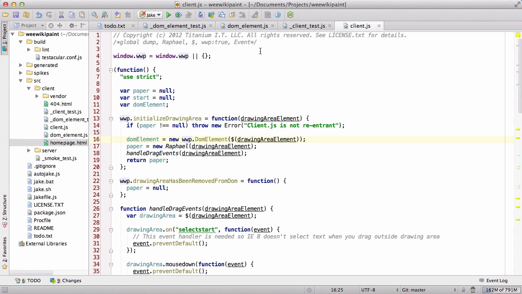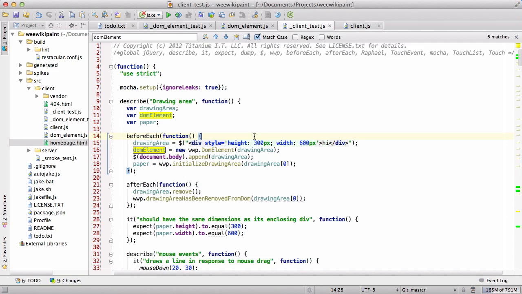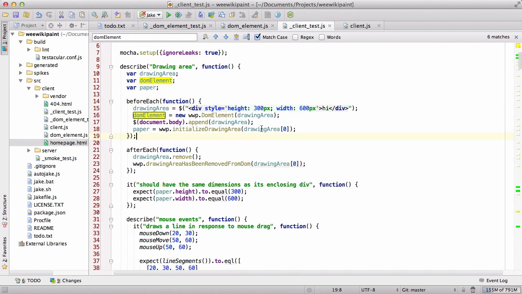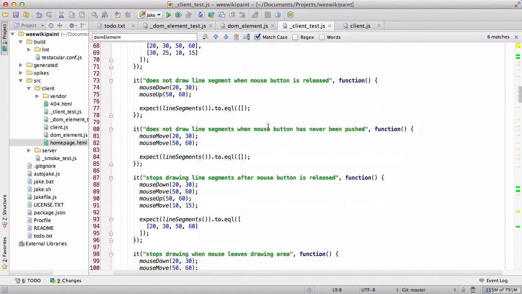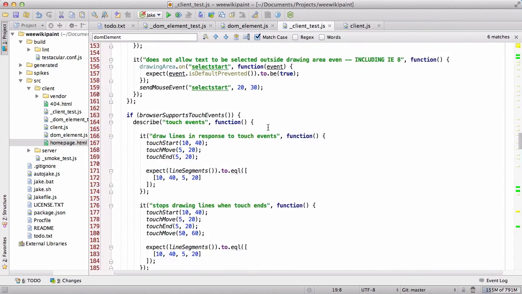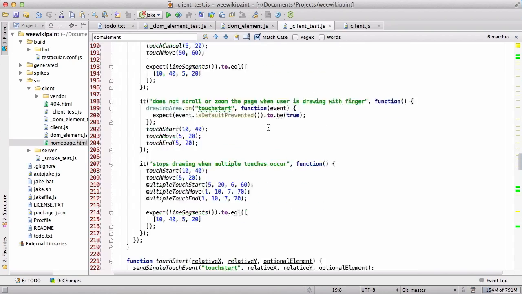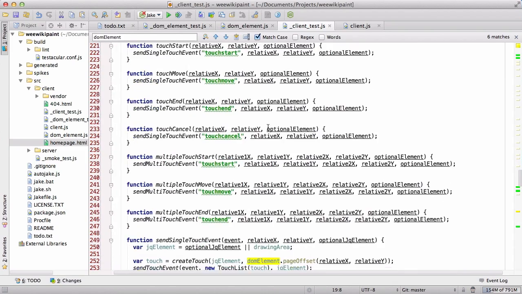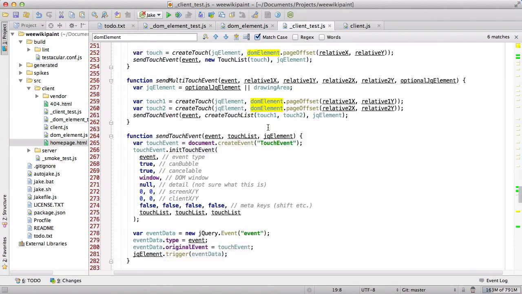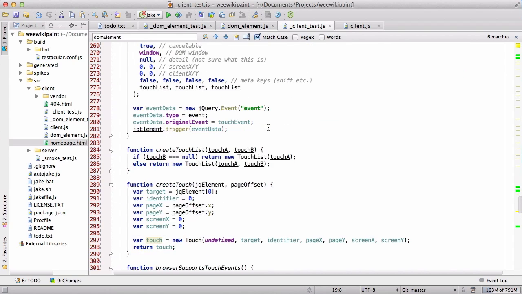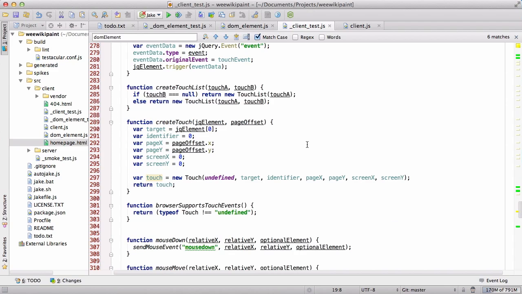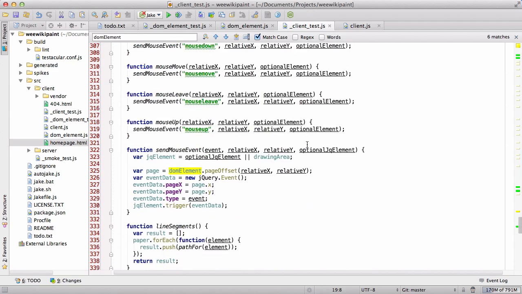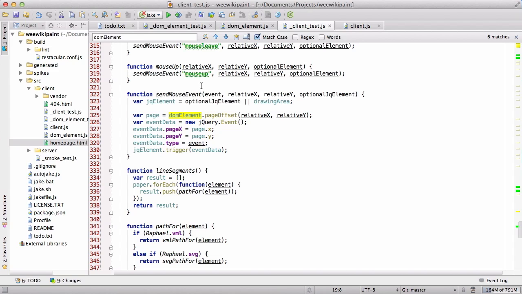Okay, what are we going to do next? What else do we have on this DOM element that we can abstract out? One thing that comes to mind is the event stuff. That's fairly complex, so I'm a little nervous about moving it over, but that may be the next thing for us to do. Yeah, let's try putting send mouse event on DOM element and see where that gets us.